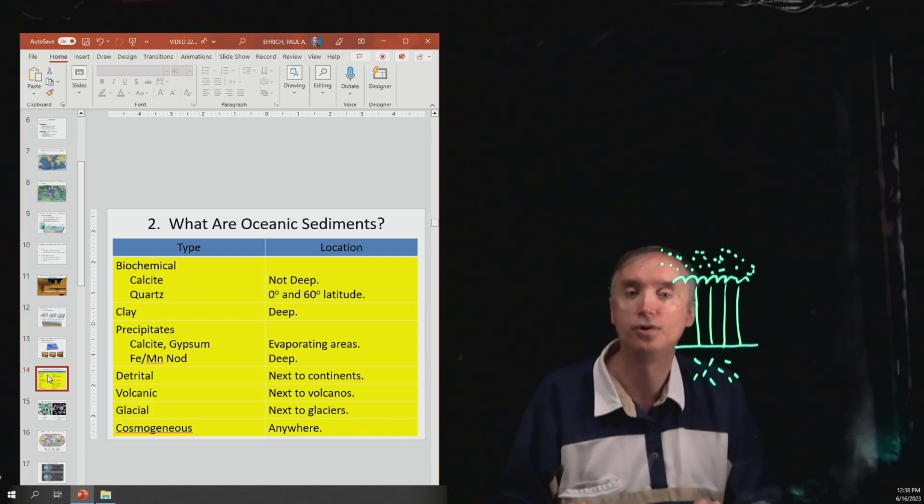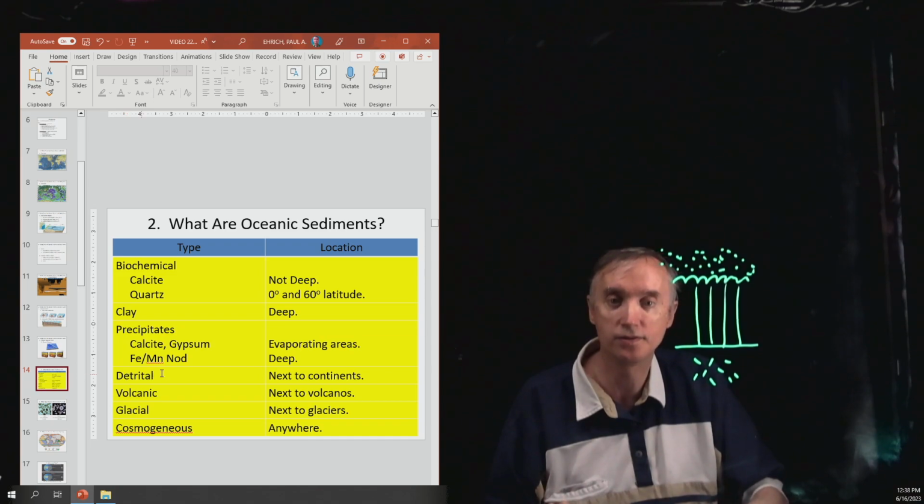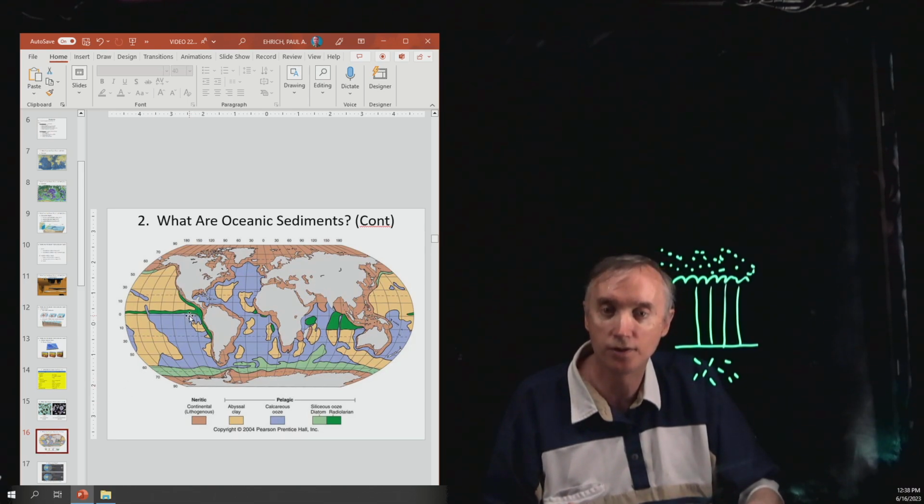And you'll notice that they occur in two different places: at 0 degrees latitude, which is the equator, and then at 60 degrees latitude. And so if we go to this picture here, this is again a map of the ocean floor, and you'll notice this green thing right here.